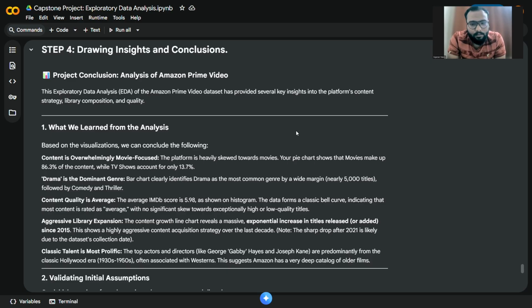Second, drama is the dominant genre. The bar chart clearly identified that drama is the most common genre by a very wide margin. Nearly 5,000 titles are drama, followed by comedy and thriller.